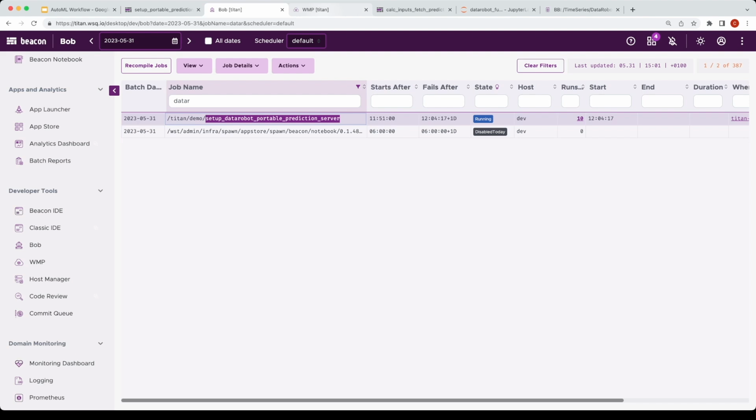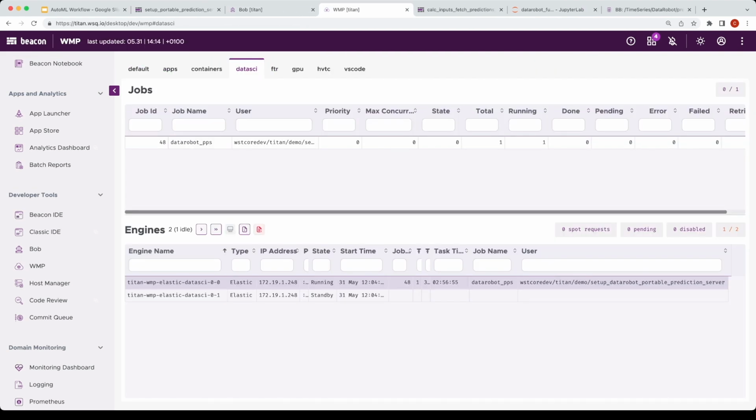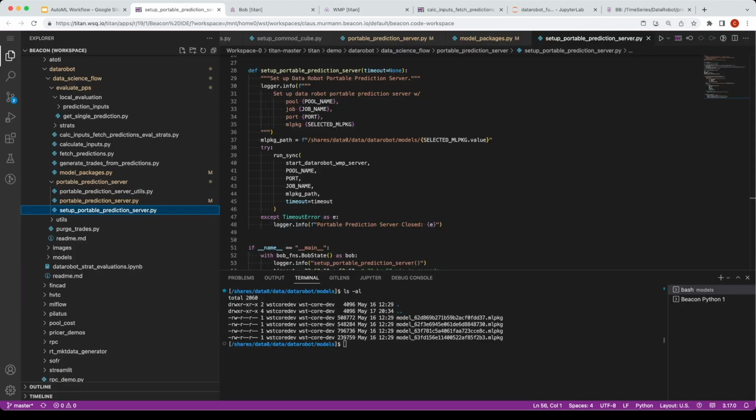If I go over to my WIMP dashboard, you can see I've set up a data science pool here running a couple of machines, and here's my job running the prediction server. So you can see that's all set up and ready to accept some inputs. So I can test that it's running.